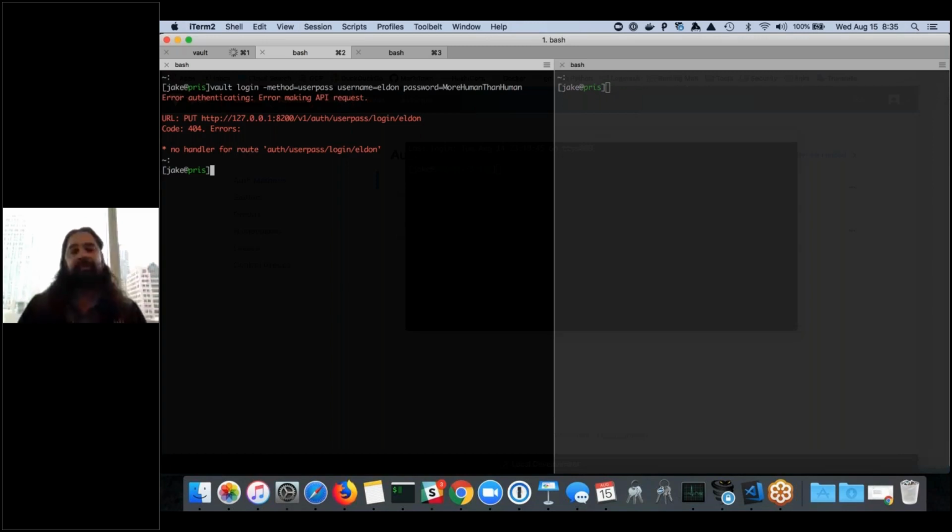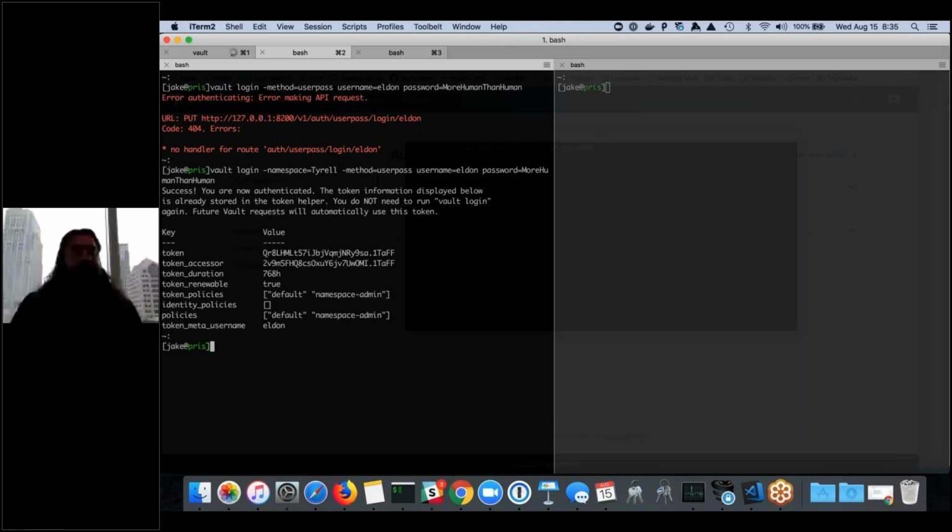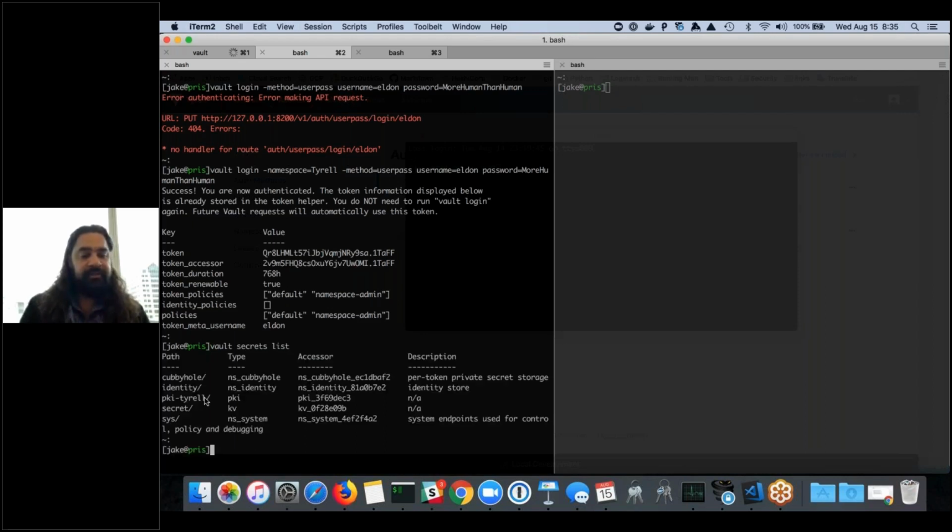Remember the fact that we were having some namespace-aware policy. So I'm going to do a namespace equals Tyrell. And now I've logged into this particular namespace. If I do a vault secrets list, you can see down below that I have the PKI Tyrell that we have in here. So let's do the same thing in the other window.